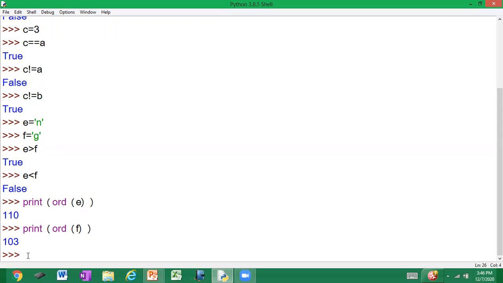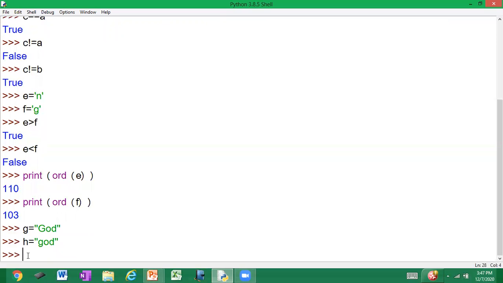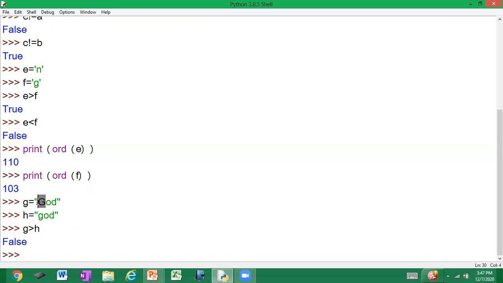Suppose I have another string like this, g equal to GOD, h equal to god, right? If it is this case, how is the comparison being done? g greater than h, false. So what is the value of g? We have to check that, that is capital G. The same way, the ordinal value of small g also we have to check. If both are equal, it proceeds with the next character. The same way, it checks all the characters in each given string, right?